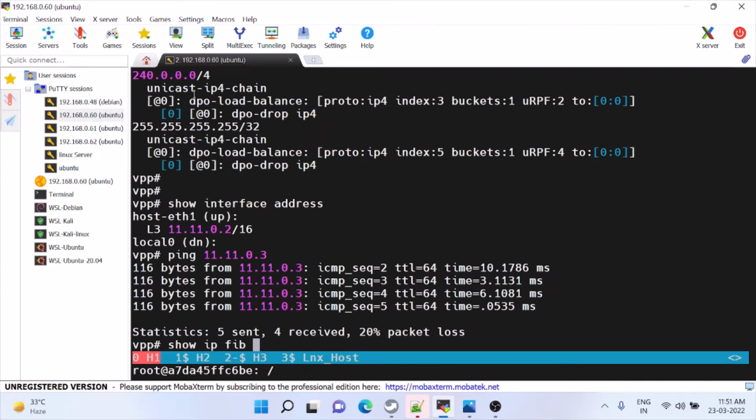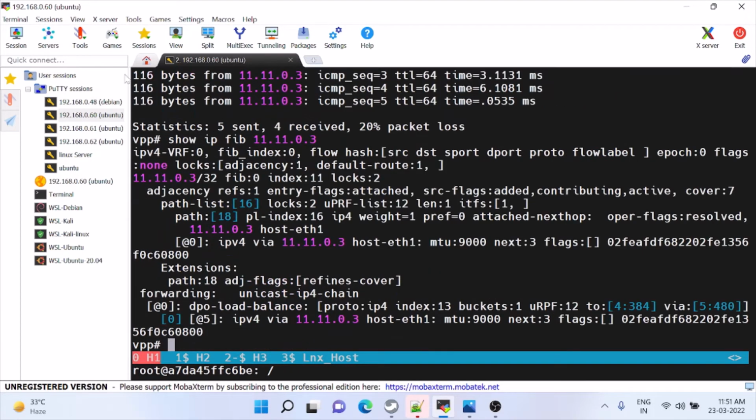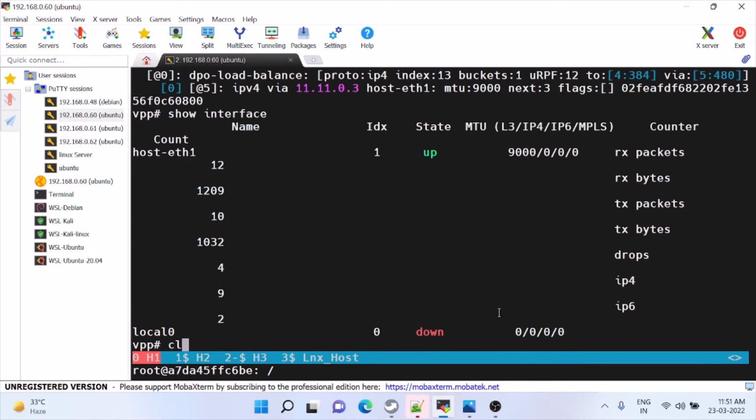Now if we see ip fib 11.11.0.3, it will just clearly show us how the packet went out. It went through host-eth1 with this MTU and with all the extensions and everything. But still, if we want to see how the packet went, we use packet trace. For that we have a command. Show interface also tells you how many packets have gone, Rx/Tx. But here you can give trace.